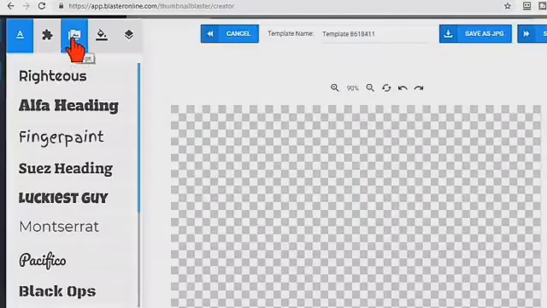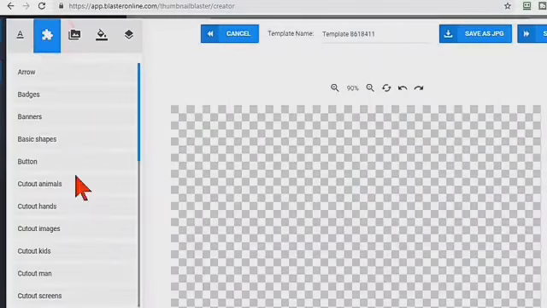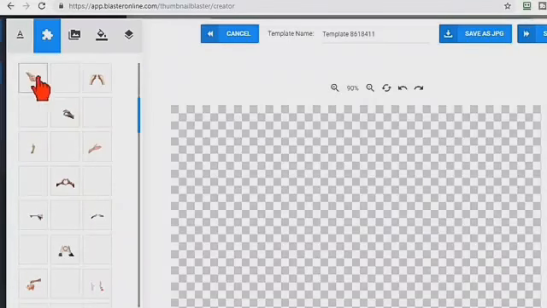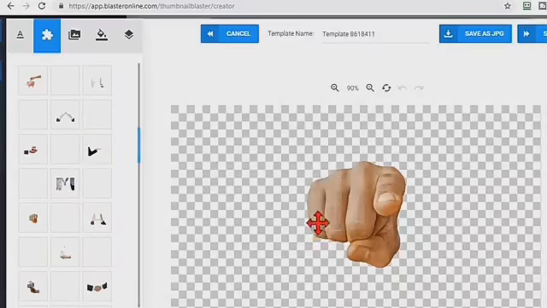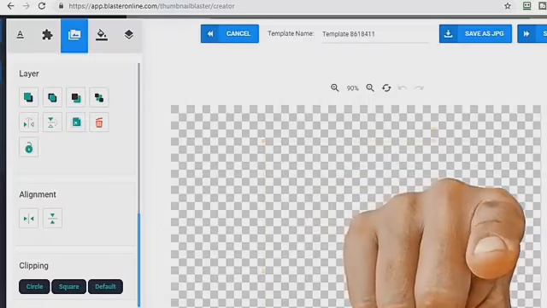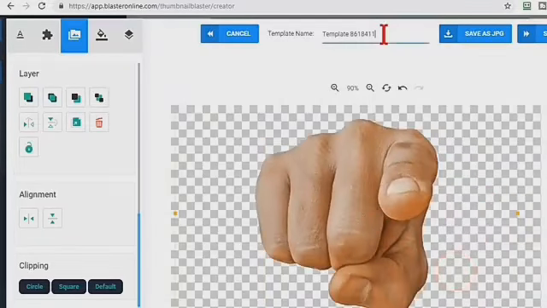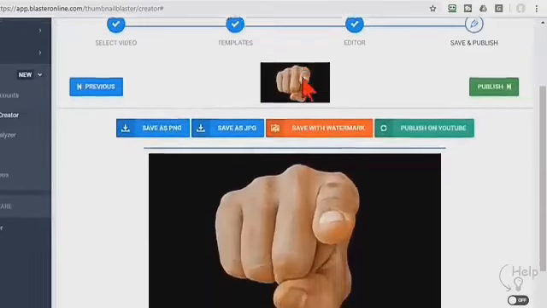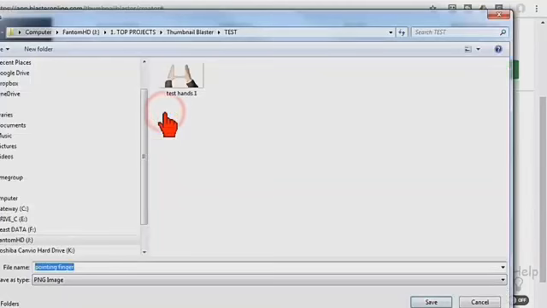Here's kind of an added little trick. I'm going to go ahead and go to the shapes and cut out hands. These are transparent images that are actually kind of cool. So I'm going to pick one, put it on the thumbnail, make it kind of big, give the template a name, hit save and continue, and then I'm going to save this as a PNG.